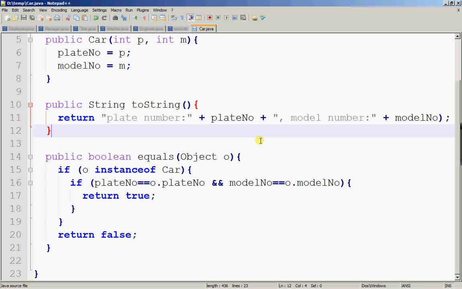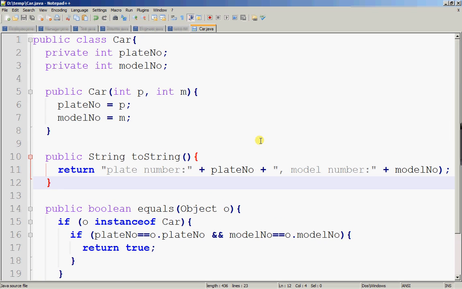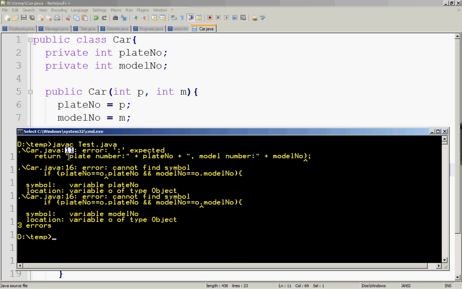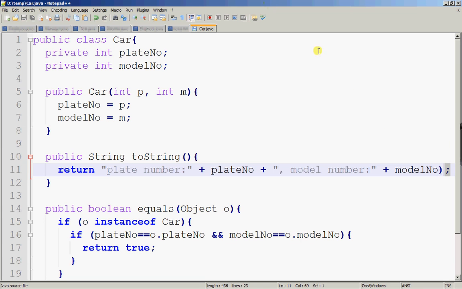Looks okay to me. Line 11, return plate number plus model number. The semicolon is here. Now let me check the compilation error again. Oh, I have an extra closing brace.